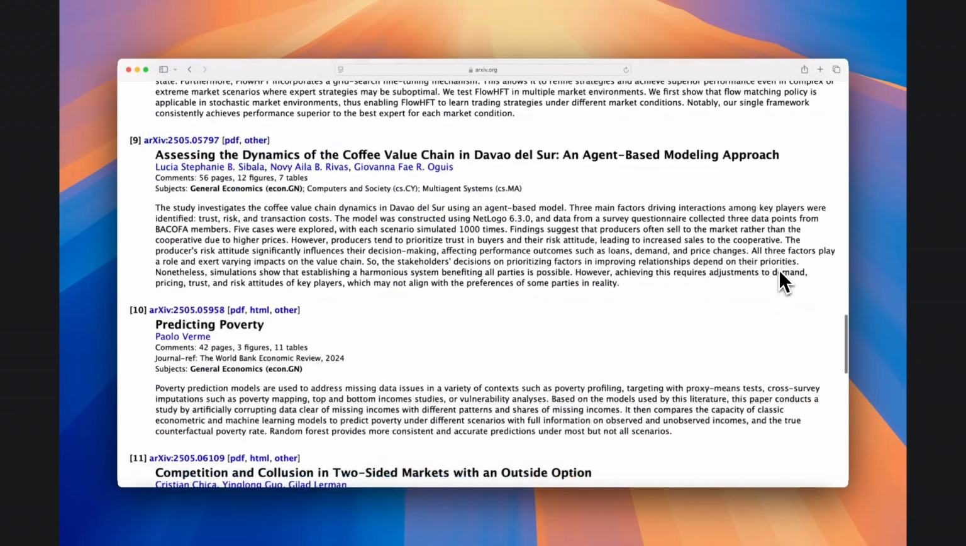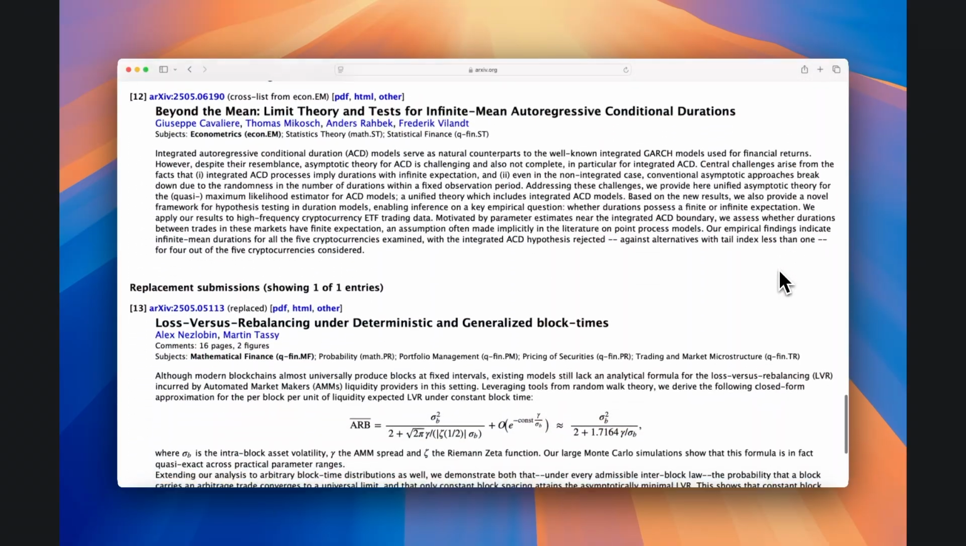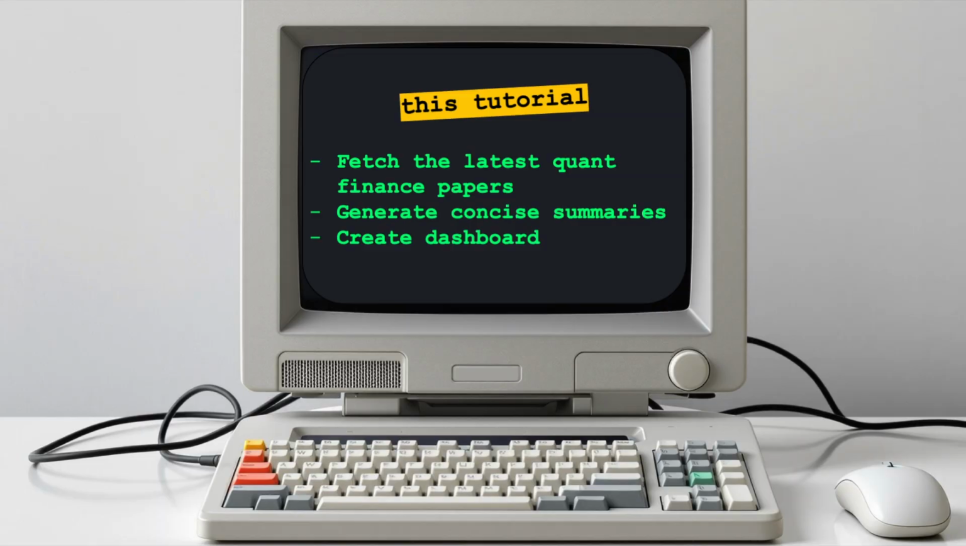Learning about the latest technologies or methodologies for quant finance can give you a leg up in trading or investing, especially if you're an early adopter. I'll show you how to create a local web app that fetches the latest papers, generates concise single-sentence summaries for each paper, and displays everything neatly in your browser.